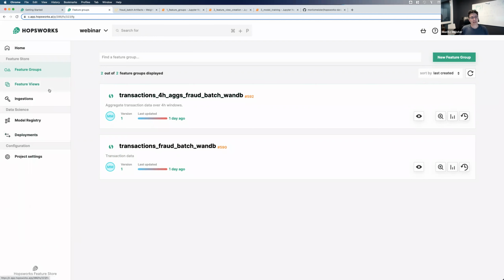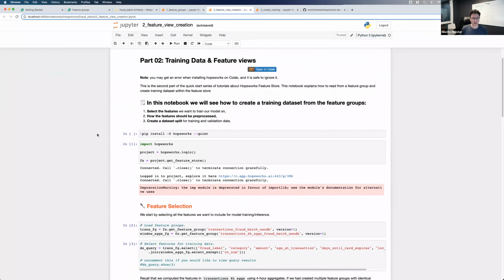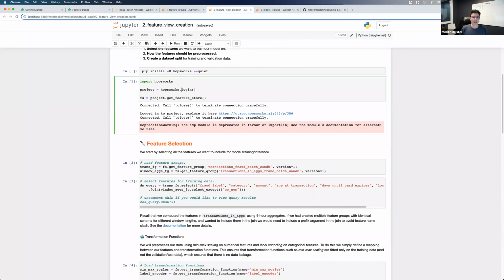So, and then, as I said, you want to create a feature view, selecting your features from the feature groups to train a model, right? Or to query data from the feature store. And for that, I'm going to jump into a notebook right away. If you are familiar with Weights and Biases, you'll probably also be familiar with this.